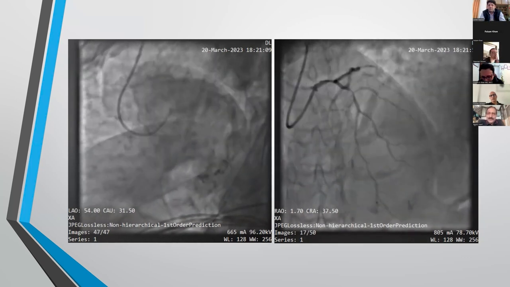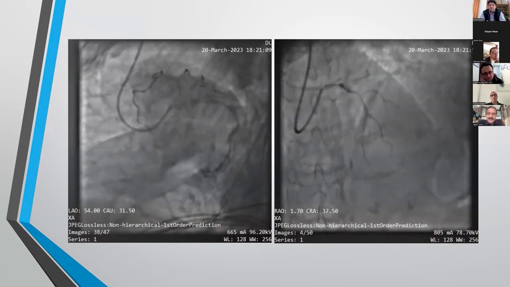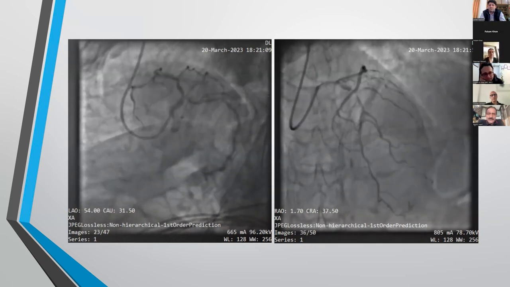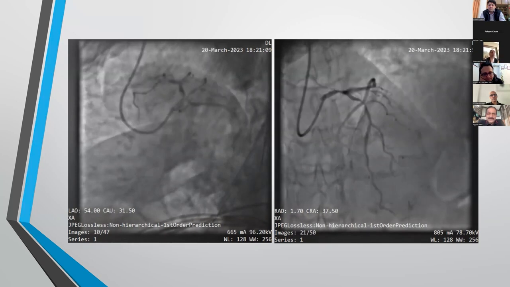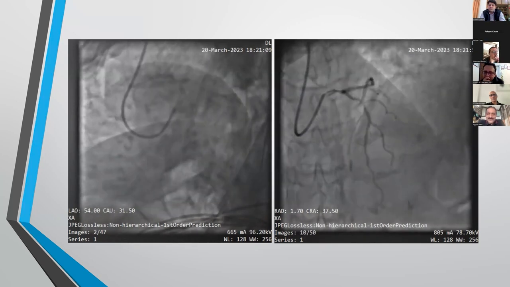Is Raza there? Dr. Raza from US, was he able to join? I don't see him. I think it's too late for him. Please start him, guys. Awesome.